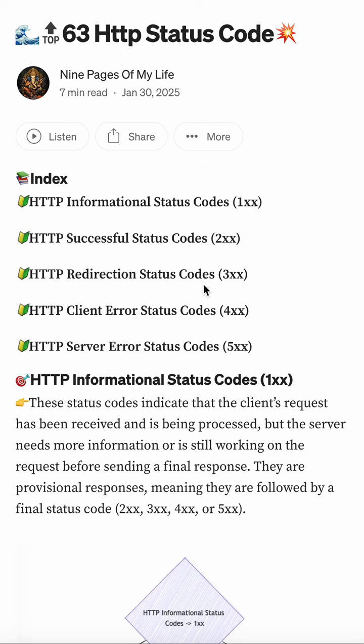Status codes are divided into different categories. HTTP information status codes always start with 1, where XX signifies any number. Okay, so an HTTP successful status code starts with 2.